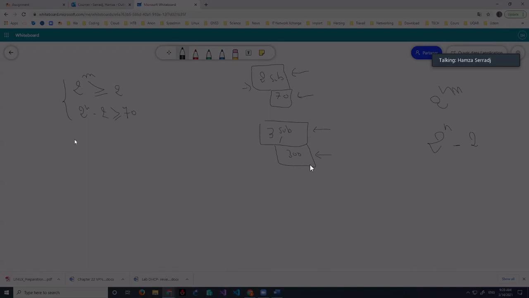And same thing here. 3, so 2 power m, this is the number of bits of subnets, should be bigger or equal to 3. And here it's 2 power n minus 2 should be bigger or equal to 300. If I solve these equations, I will figure out how many bits I have to borrow and how many bits I need to leave remaining in the structure of the 32. Okay, let's do it quickly here.